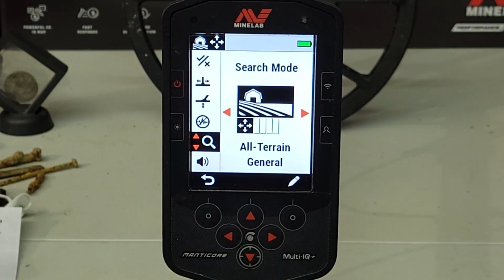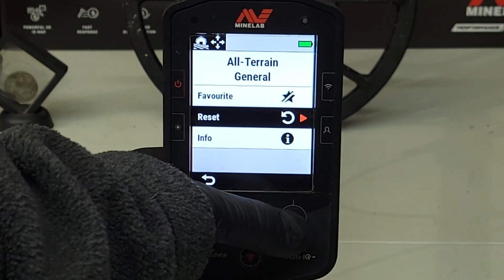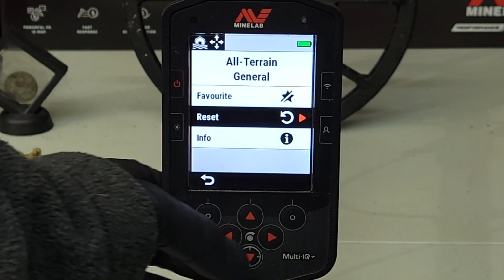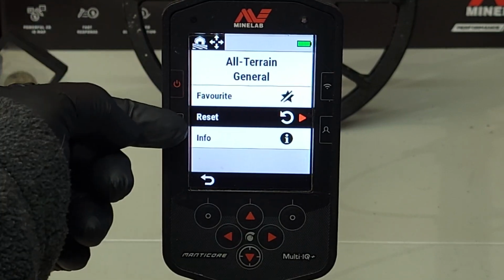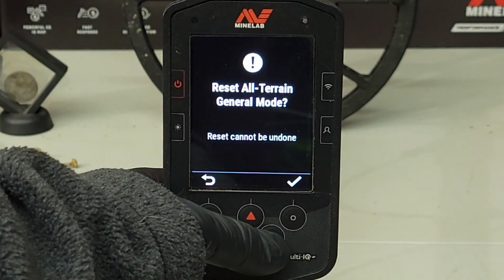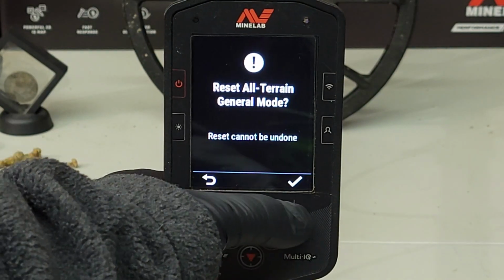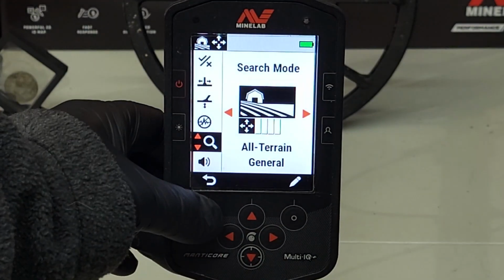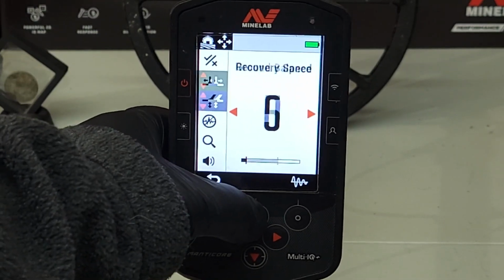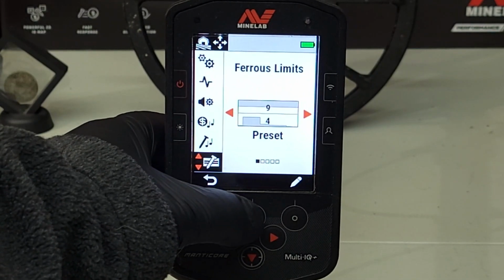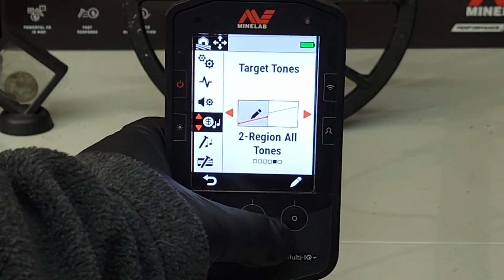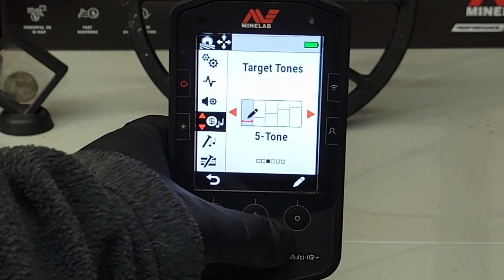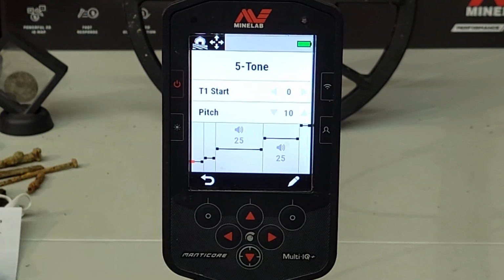And let's say I didn't want to do that anymore. Instead of resetting the whole box, the whole machine, you can come up here and reset just that search program itself by selecting reset, hitting the arrow over. It's going to ask you to confirm, and you're going to say yes. And now your all-terrain general is back to normal. That should include your target tones as well. If we go back to the 5-1, this is the one we were editing. So you should be back to where you were before.